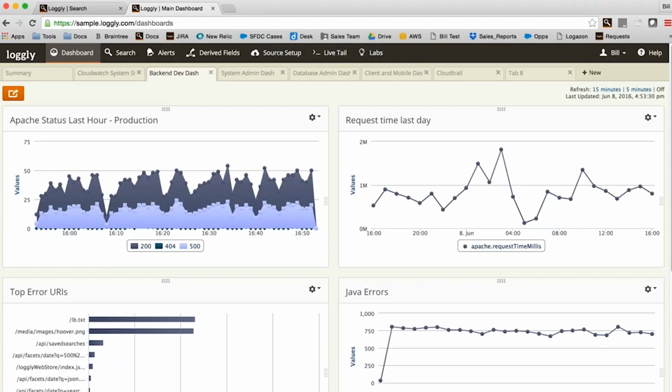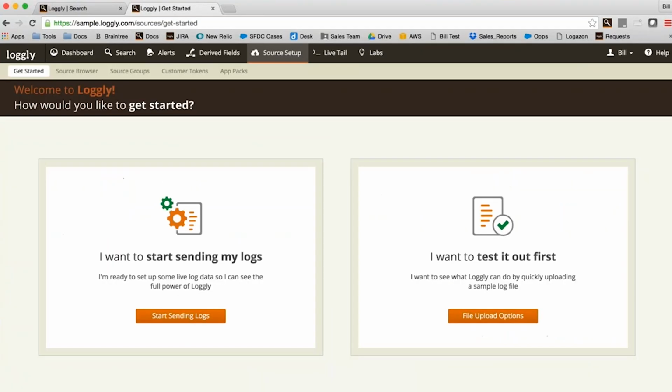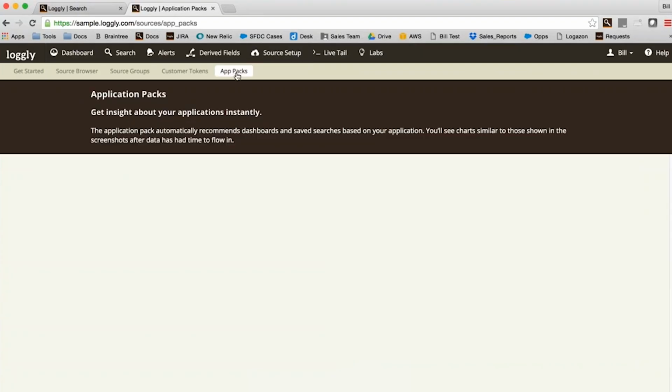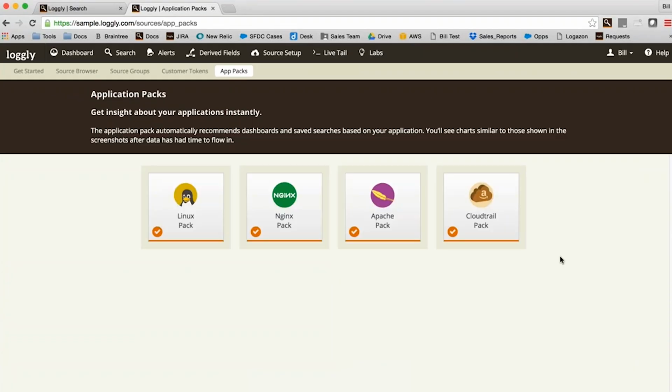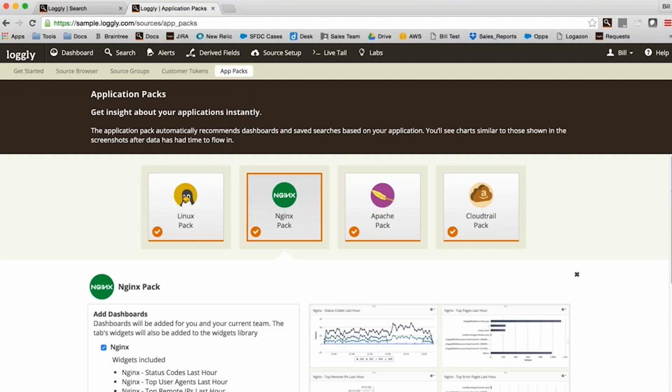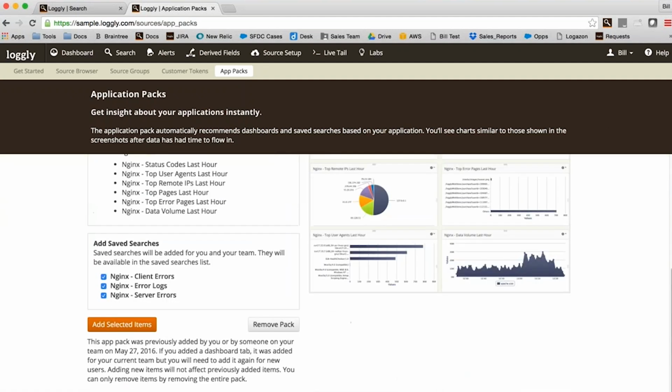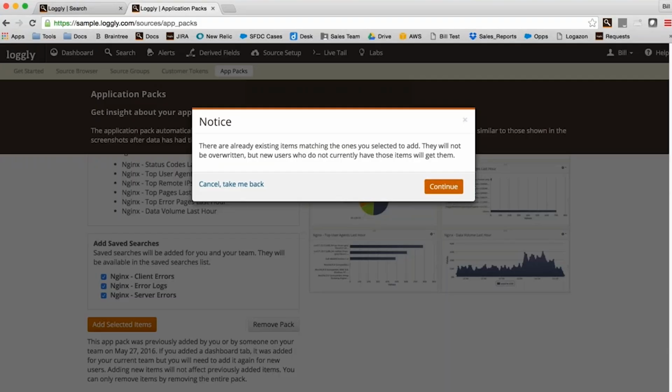And even better, there's also the ability to have Loggly do it for you. So we can go to source setup and then click on app packs, which is a new feature. And then you'll see that you've got a few options for different app packs that will basically generate automatically configured dashboards. I'm going to select the Nginx one. Let me scroll down, add this, and then click continue.